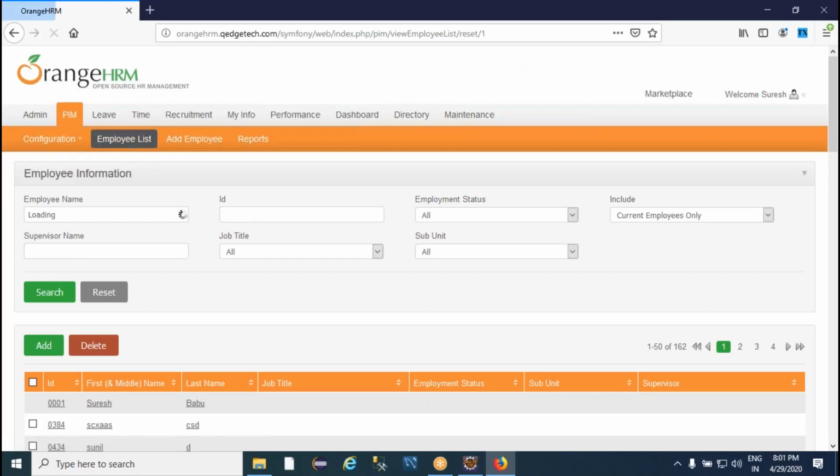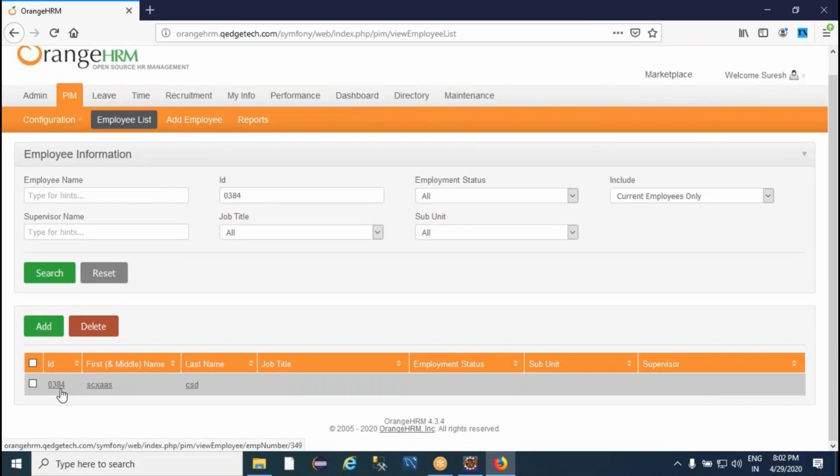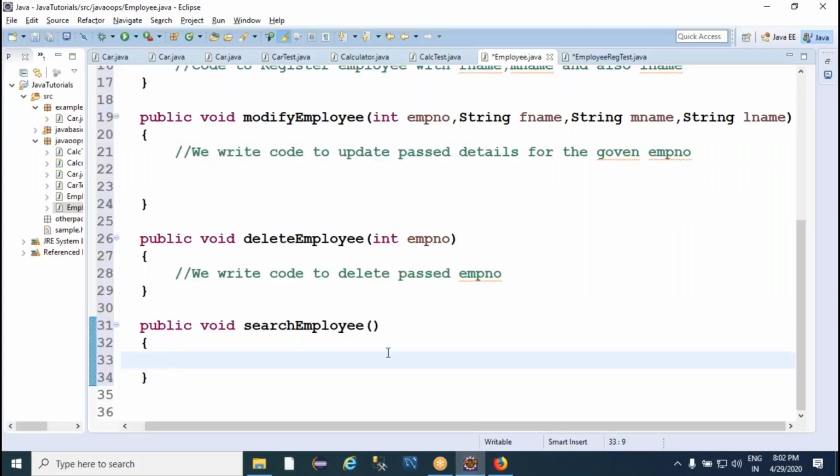If I go to employee list, I want to search an employee information, I'll give the employee number and click search button. So for example, I'm giving 0384 and search. It is showing the details about the given number. So in this scenario also, what is the input argument? I hope I no need to explain now. Employee number. So here we write code to display employee details for the given employee number.